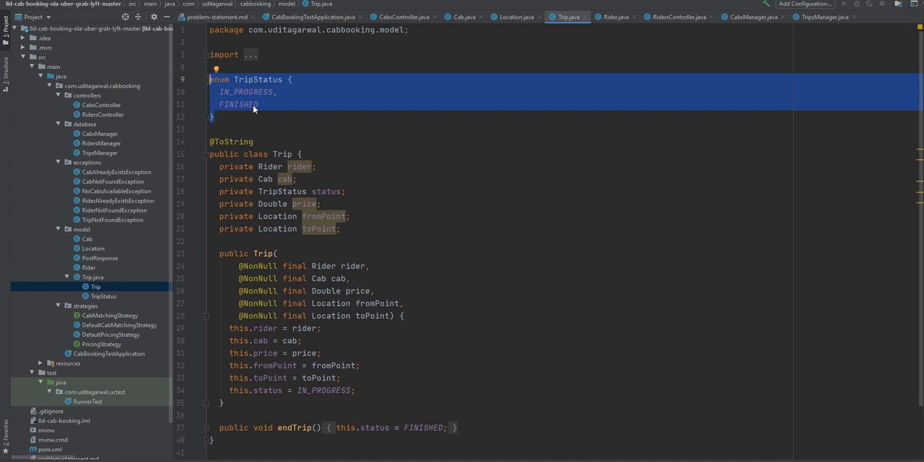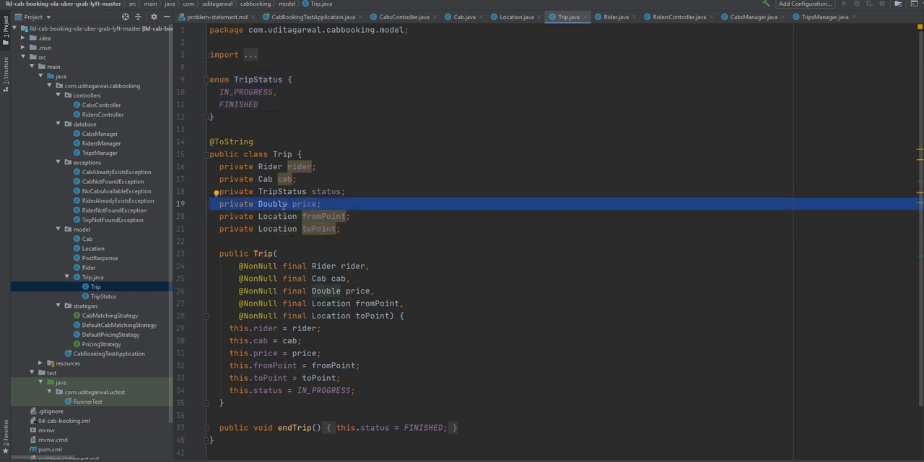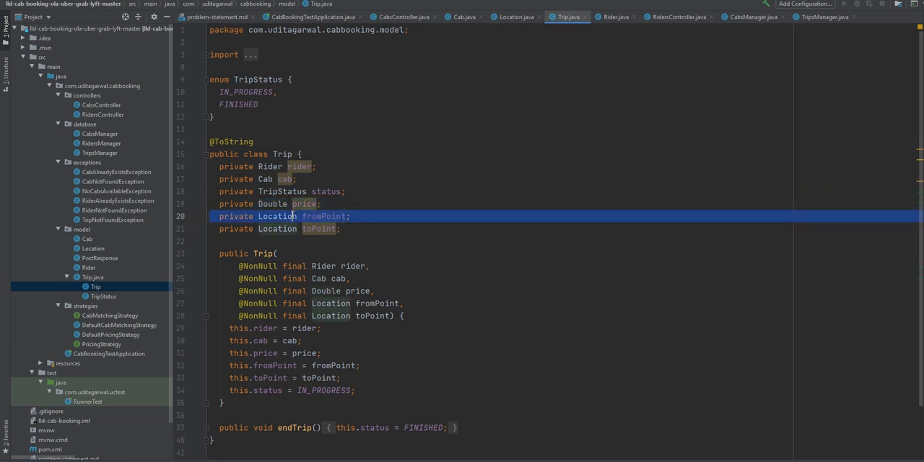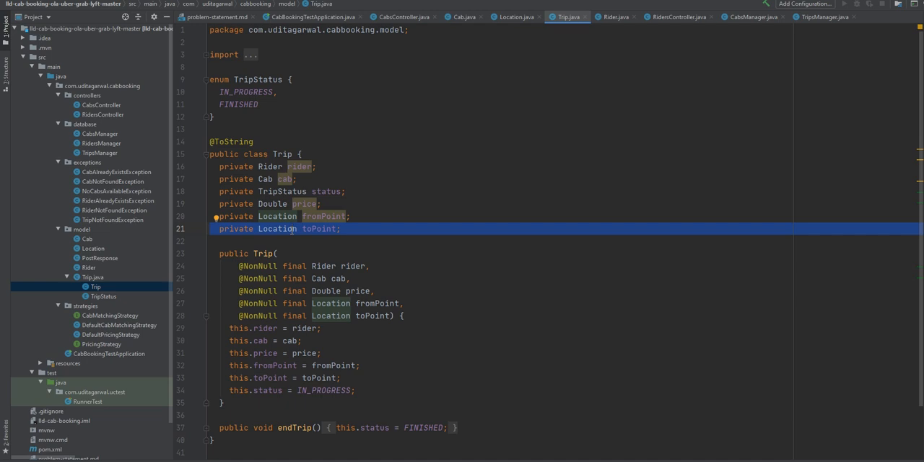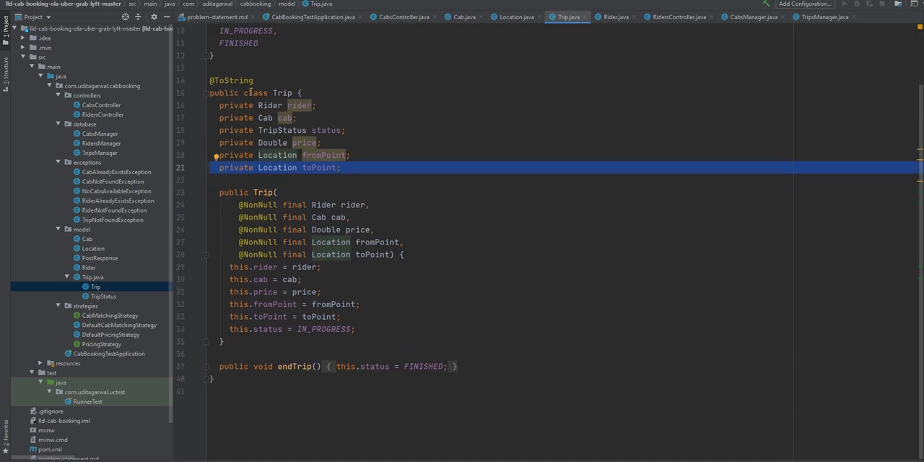So we assume that as soon as the cab is booked or allotted, the driver has picked up the rider at that time only. So the actual trip directly starts from in progress. I confirmed that with the interviewer, so I have only these two states for a trip. Then we have a price, the decided price for a trip, so that we can show it both to the rider and the driver. Then we have a location from where we have to pick up, and the destination location, right? So that's the basic POJO or entity class for a trip.